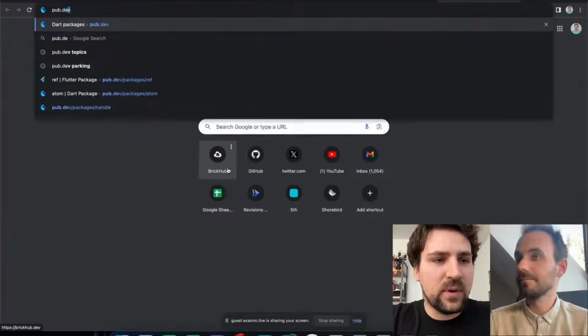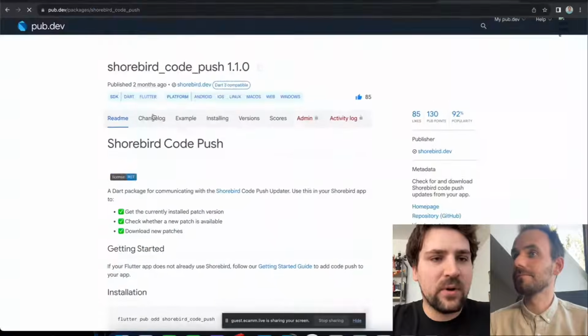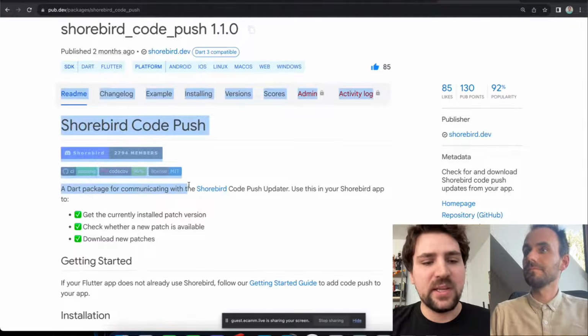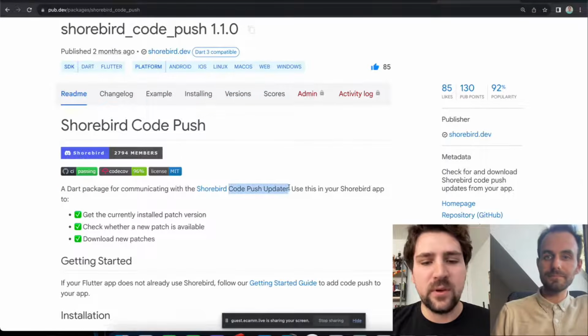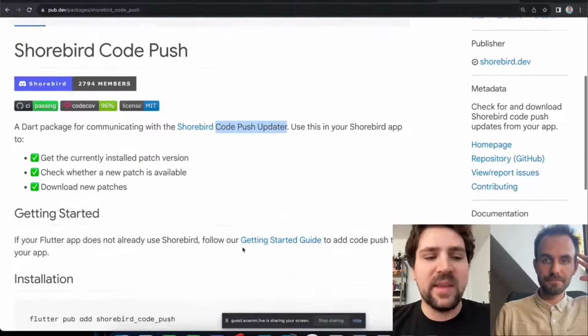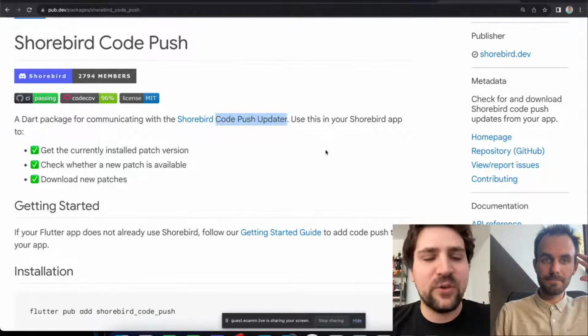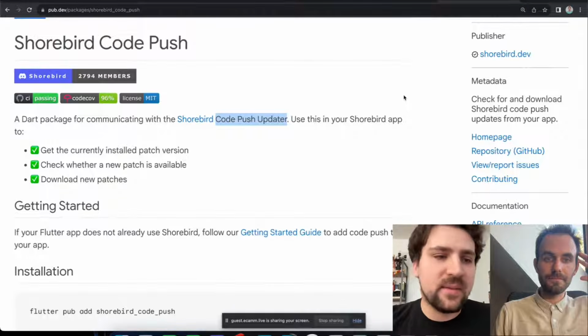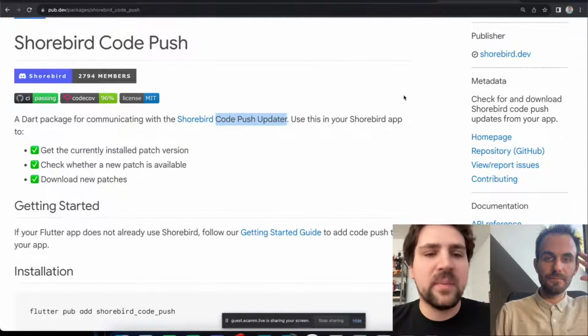If you go to pub.dev packages Shorebird code push, you can see that basically it's a package that helps you communicate with Shorebird's code push updater. So you can customize the update experience. It doesn't have to just be the default experience that I showed you. The reason I showed the default experience is because that's what you get when you don't change anything. I didn't have to change any Dart code. And when my user restarts the app, they will get update checks and they will launch from updates, etc.